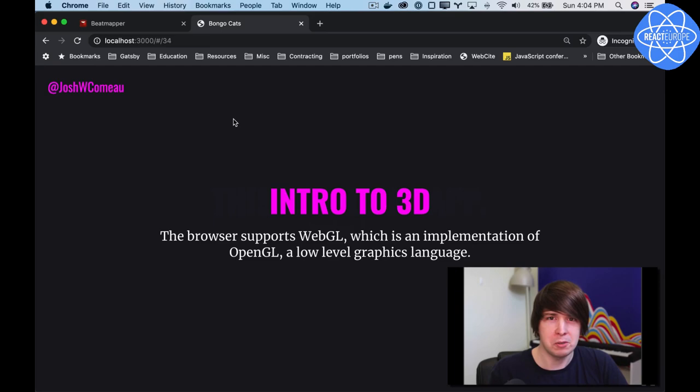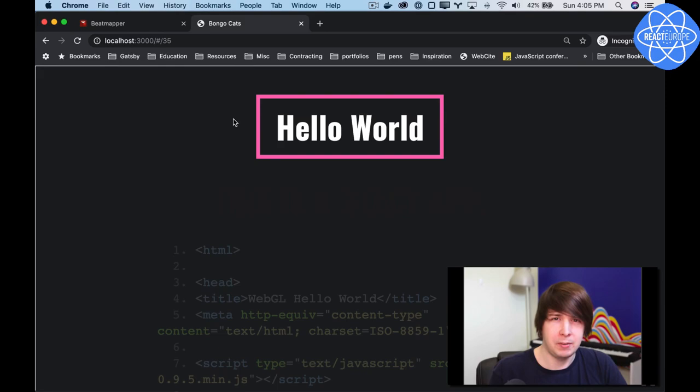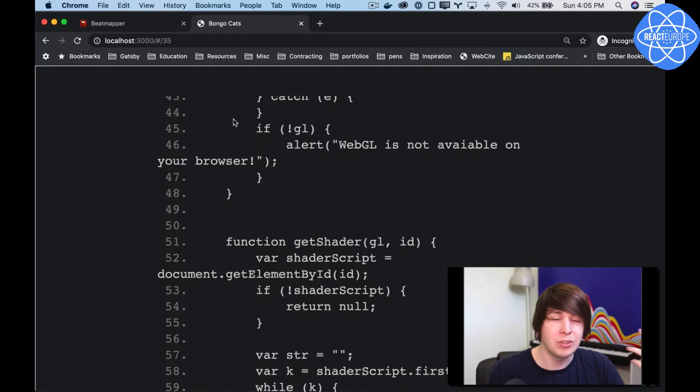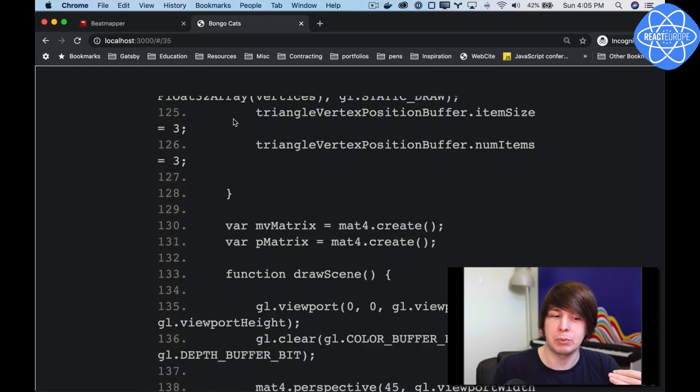And the way that this all works, the technology that this is based on is called WebGL. And WebGL is an implementation of OpenGL, which is a very low-level graphics language that runs on the video card. Just to give you an example, this is an example of a Hello World in vanilla WebGL. And we're not going to go through this code line by line. Frankly, I don't understand most of this code. But I want to give you all a sense of scale for how much code is required to work in vanilla WebGL.